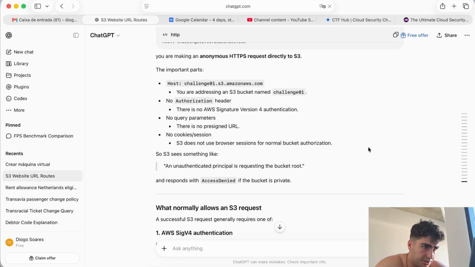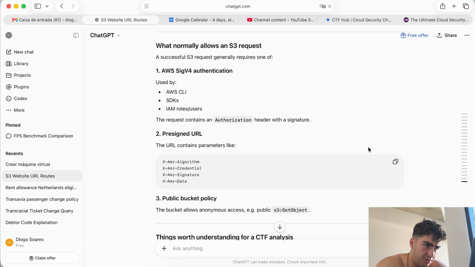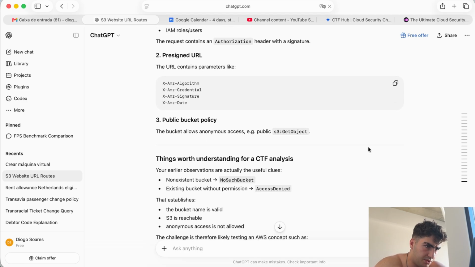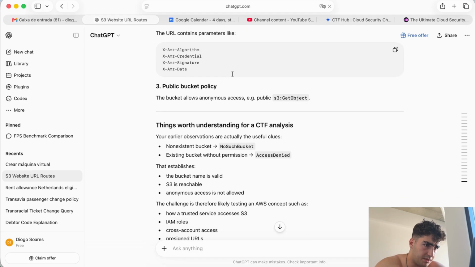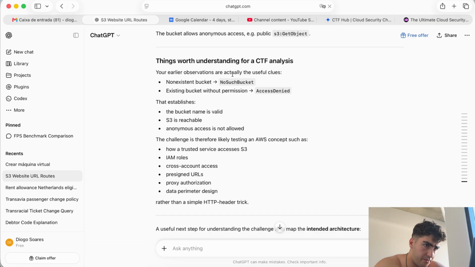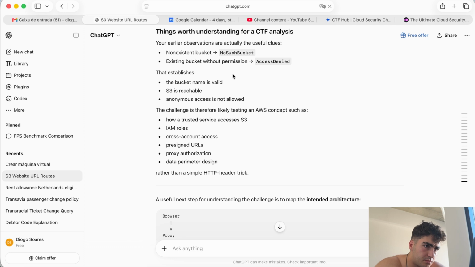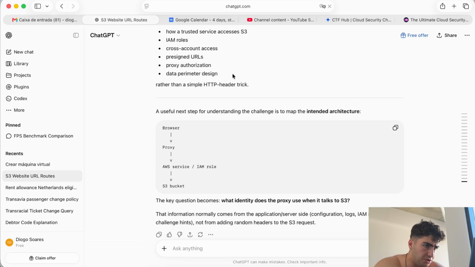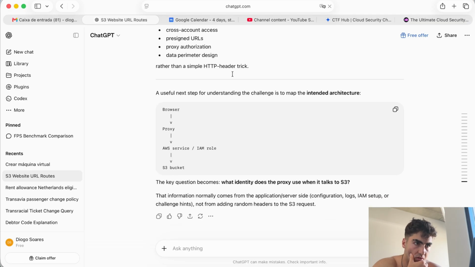Anonymous HTTPS request to S3, yes. What normally allows an S3 request? AWS CLI, SDK, IAM roles, X-Amz-Algorithm, X-Amz-Credential, X-Amz-Signature, X-Amz-Date, public S3 get. How a trusted service accesses S3: IAM roles, cross-account access, pre-signed URL, proxy authorization, data perimeter design.